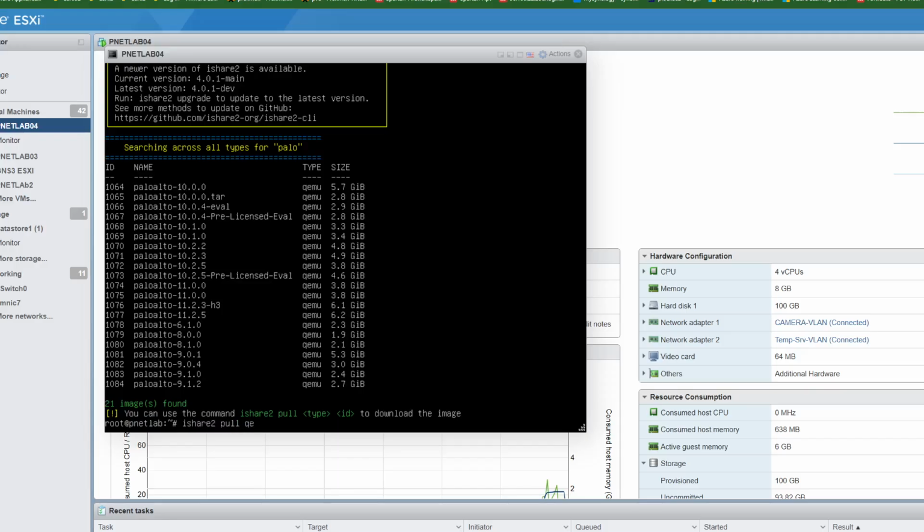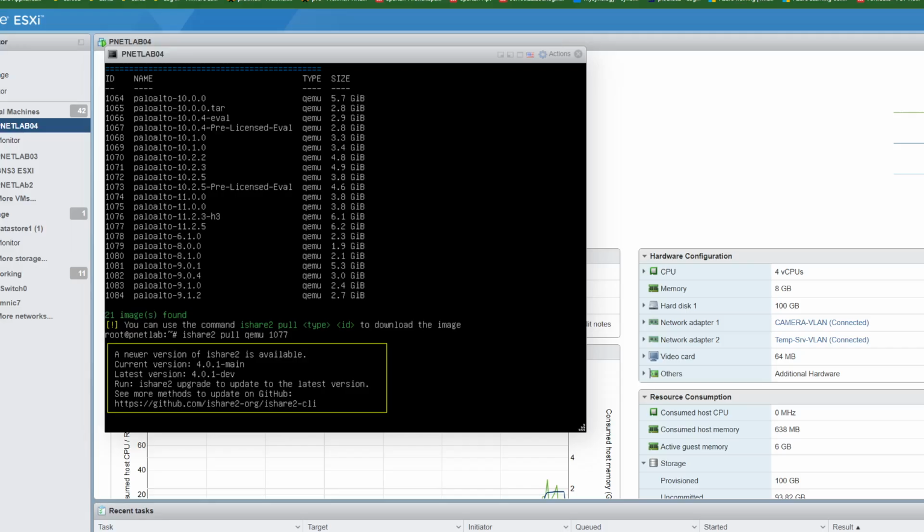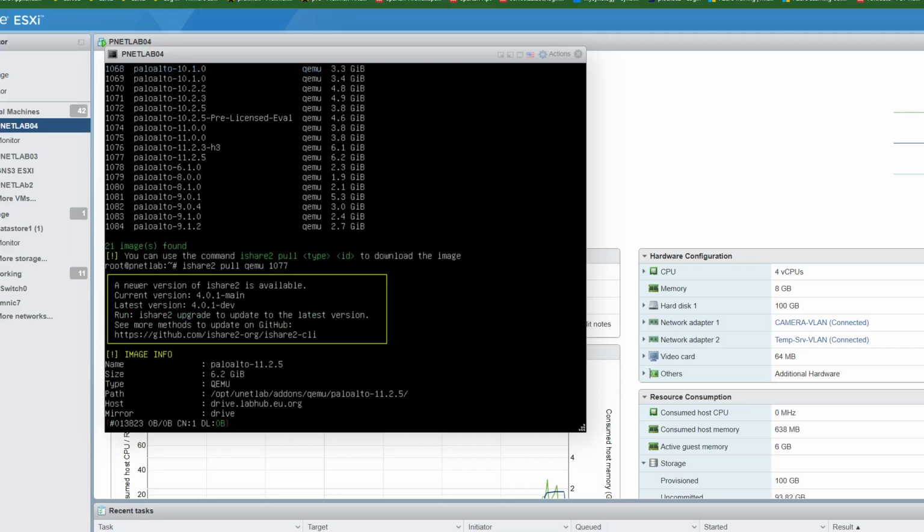The type is as shown. Now you do not need to install all of this Palo. You just need to install one. So I'm going to install the latest version. In this situation, I believe 11.2.5 is the latest version here, which has an ID of 1077. So I'm just going to say 1077, and that's going to be about 6.2 gig. This is going to download 6.2 gig for your Palo. Now this takes a while. So while this is running, I could do this.